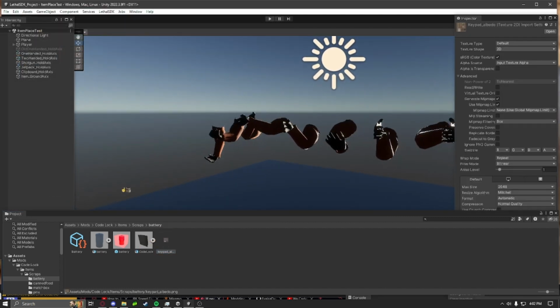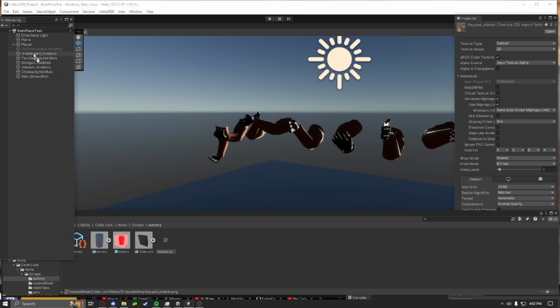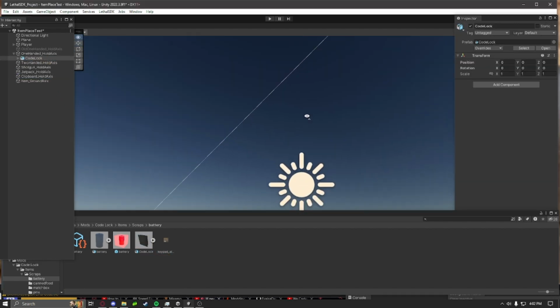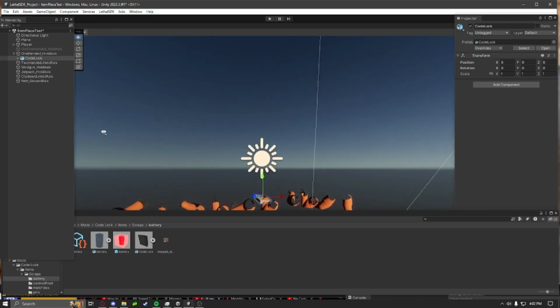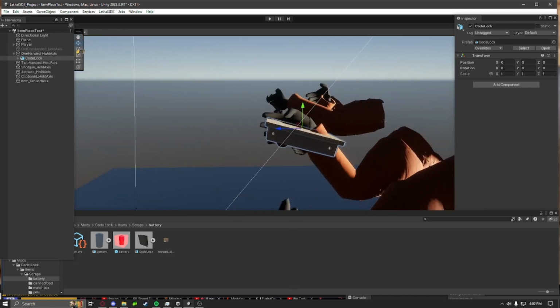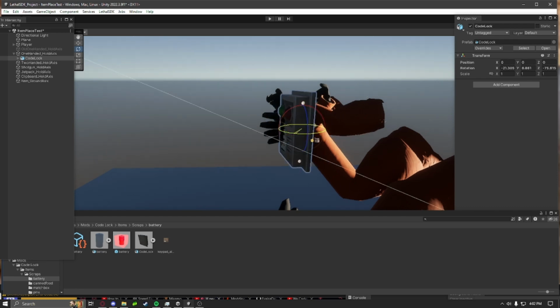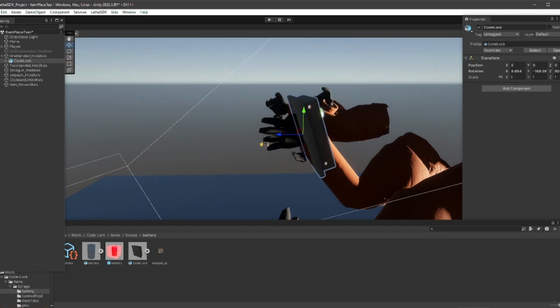So now that we have this, we're going to drag our code lock into the one-handed hold axis. And as you can see, it's going to go ahead and lock itself in. It's not going to be perfect, so you're going to have to mess around with it and get it in there. So just move around, do your thing.